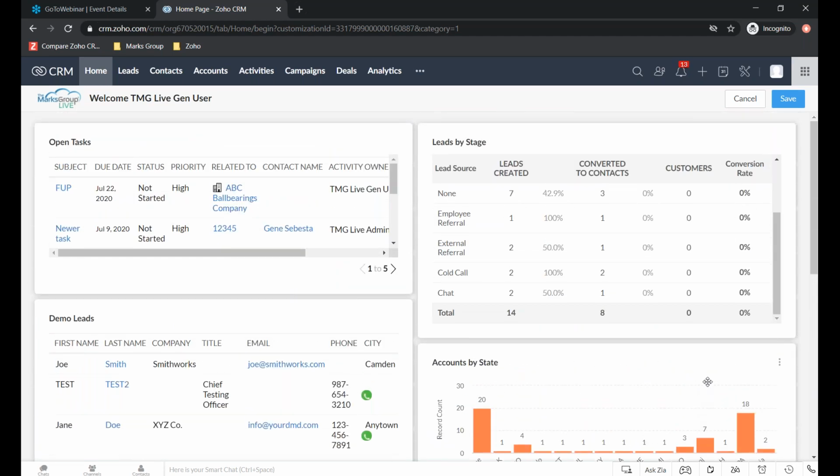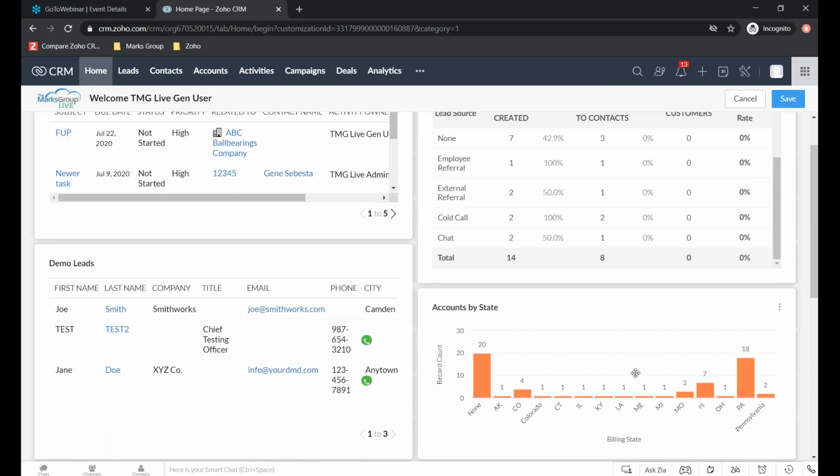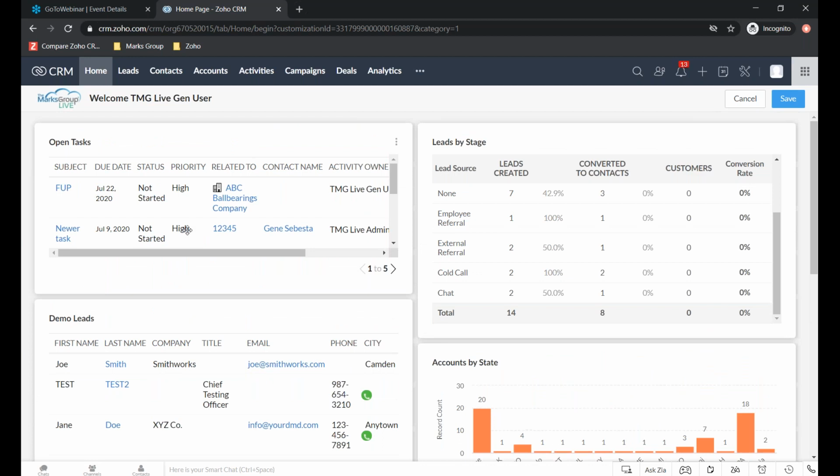So now when I log in every day, I have the most important information that I want to see. So I have my open tasks, I have my leads by stage, I have all my leads and my accounts by state. So super helpful way for me to customize my screen, make it show the details that I want it to show, and really get a snapshot of my day when I log in every morning.